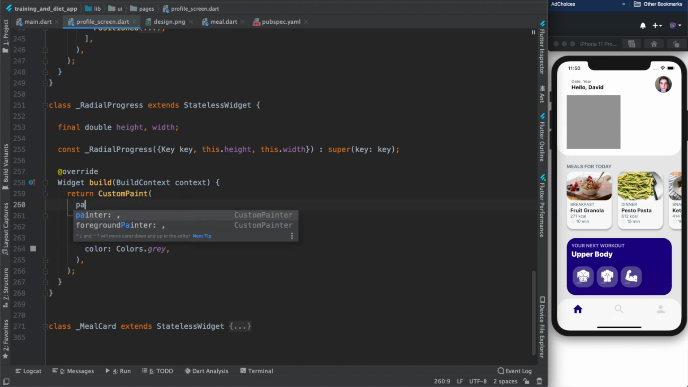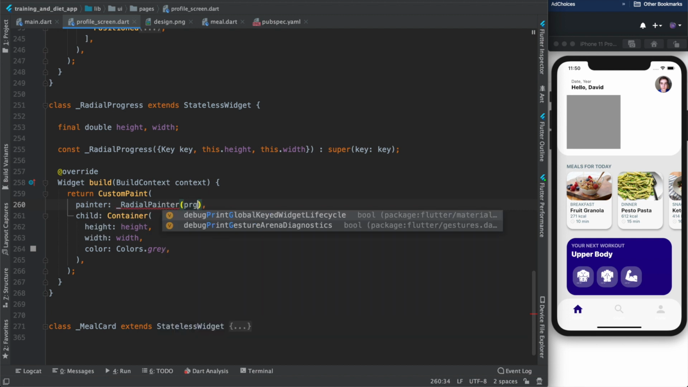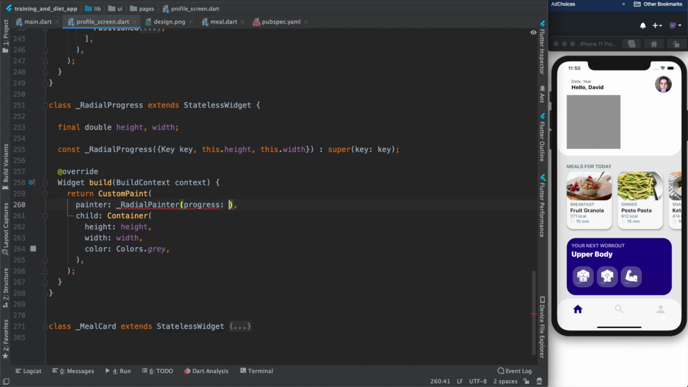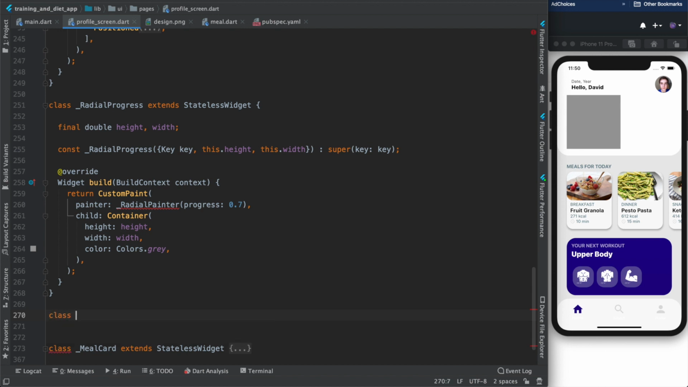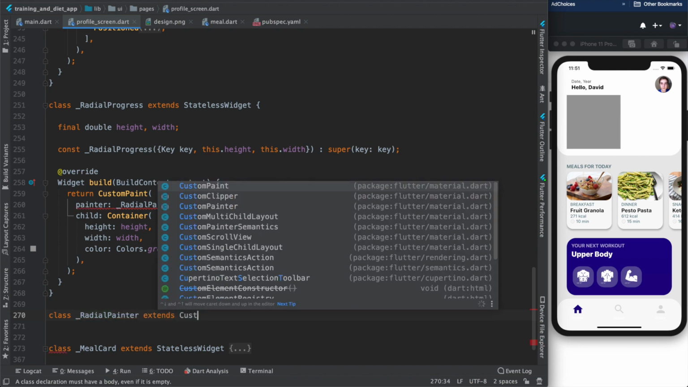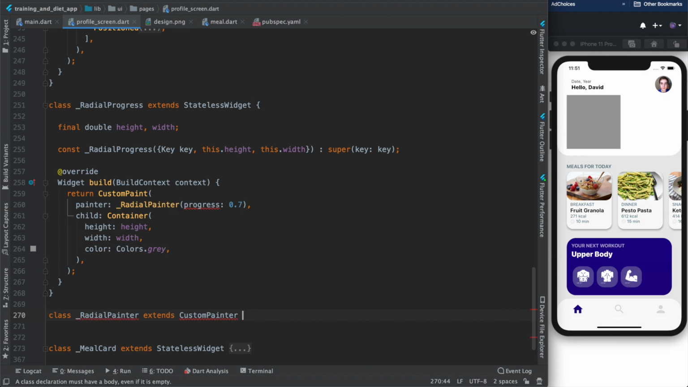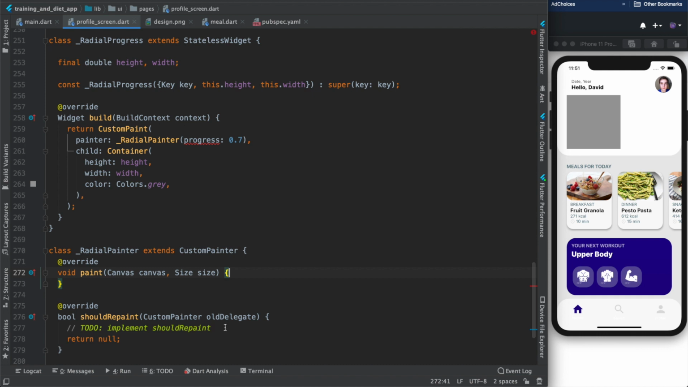Right, now we need to add a custom paint to it. And the painter will be nothing but you can say radial painter, because that is only going to do the things for us. Now this will need what is the progress of this radial. So let's say 70, so we will pass in 0.7 to be in double, and we'll create a class which will be radial painter, which extends custom painter. Okay, fine. So this has canvas, we can play with that, and should repaint will return true.